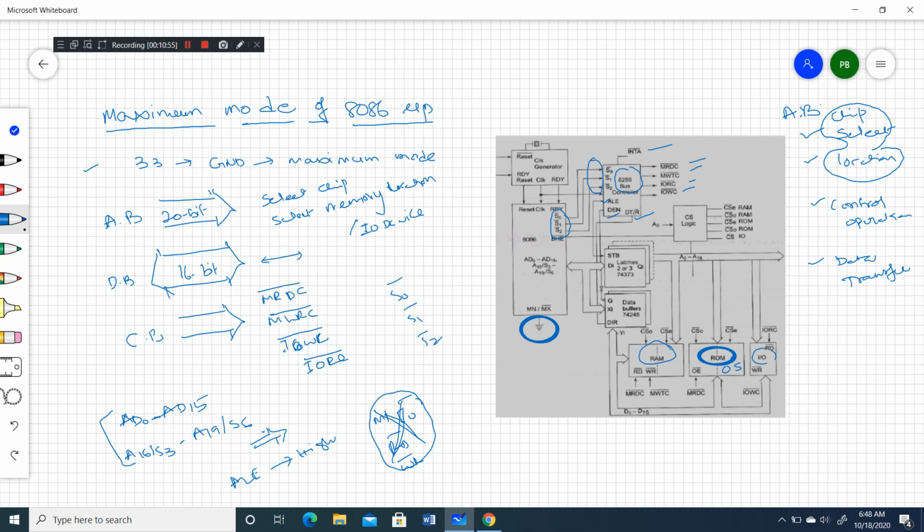This multiplexed address and data bus has to be used first to select the chip as well as to locate the particular location in that chip. See here, all 20 lines are connected to the 3 latches. Previously we also discussed this. Each set of 8 pins is connected to one latch, and the other 4 pins are connected to the last latch, right? It gets the ALE signal from here as an input.